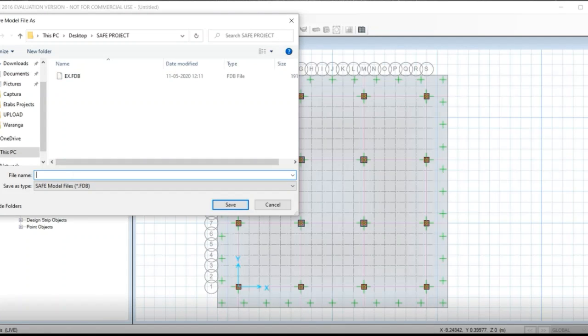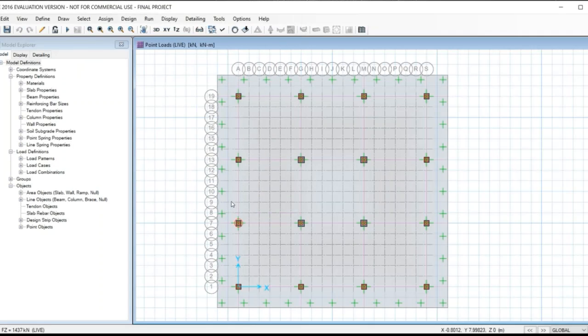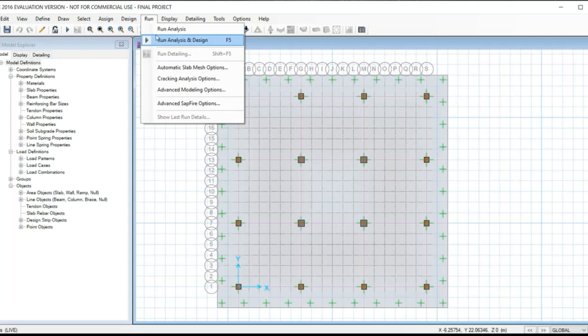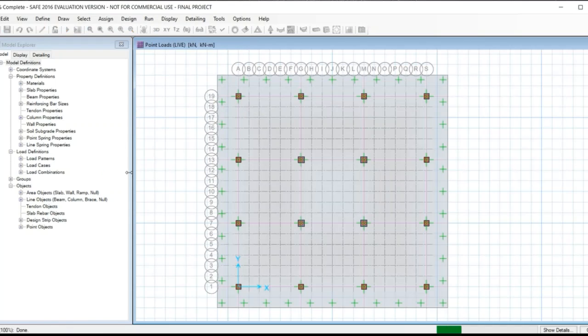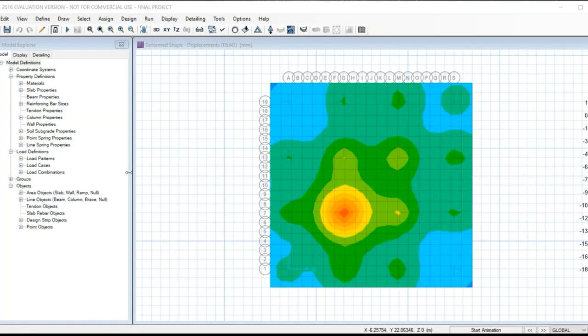Then save your project before running analysis and design. After saving the file, go to Run and Run Analysis. Now go to Run and Run Design, analysis and design.